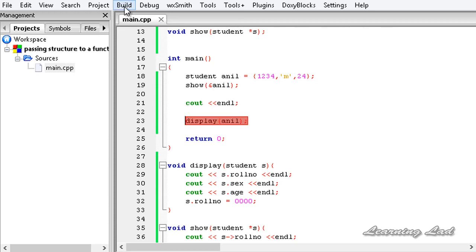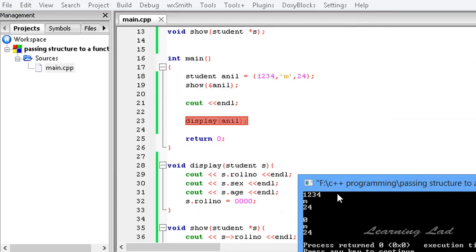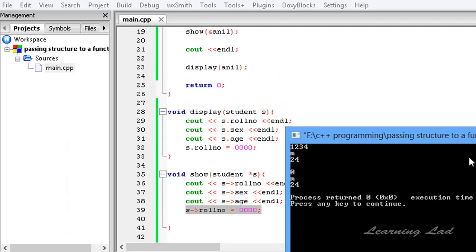So I'm gonna save it, build and run this. So now you guys can see the show function displays the values 1 2 3 4 m and 24, and when we change the value using a pointer, that change will be reflected to the original variable. That's why the value of this variable Anil is changed, and when we print that using the display function, we are getting a value of 0.